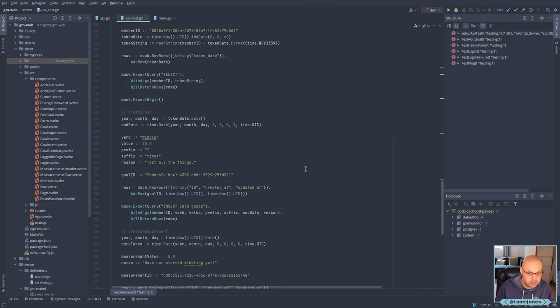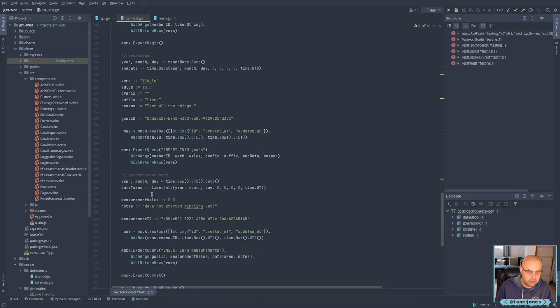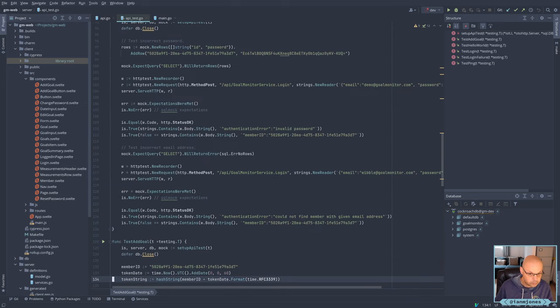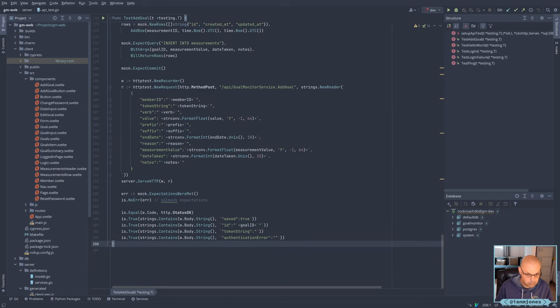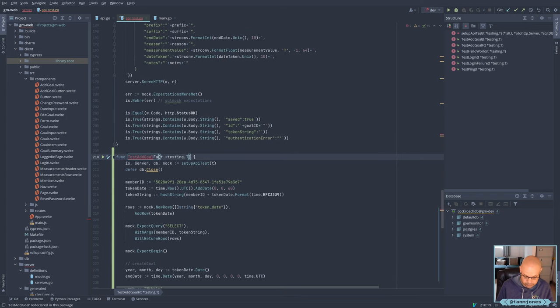We're going to be passing in some of that JSON. Let's think. What we'll do is, well, let's just take the whole thing. Might as well. And then we can just pass out what we need. Okay, test add goal. Should we do failure or validation here? Let's do failure.